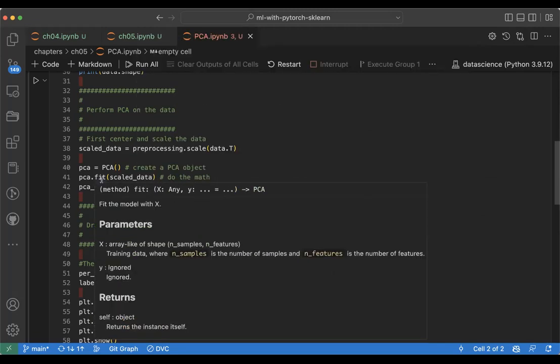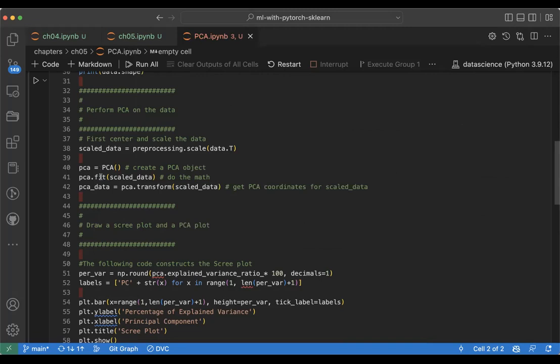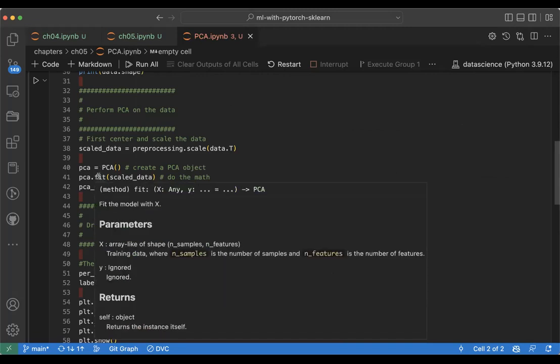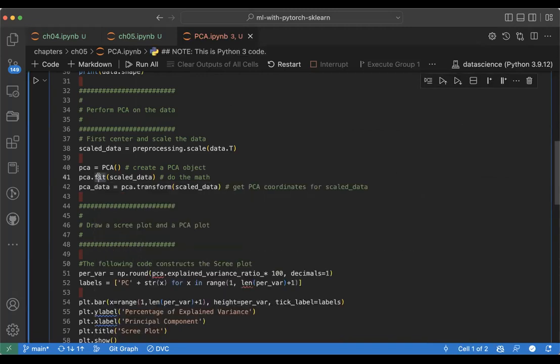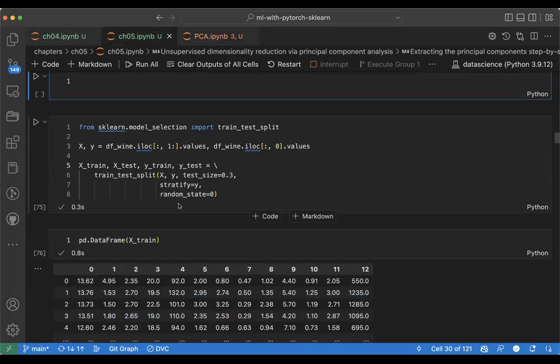Here you can see we only fit the data, and here we transform. So this is more or less about fit transform: it is two steps, fit and transform. We merge them, and now here we use what is called fit transform.